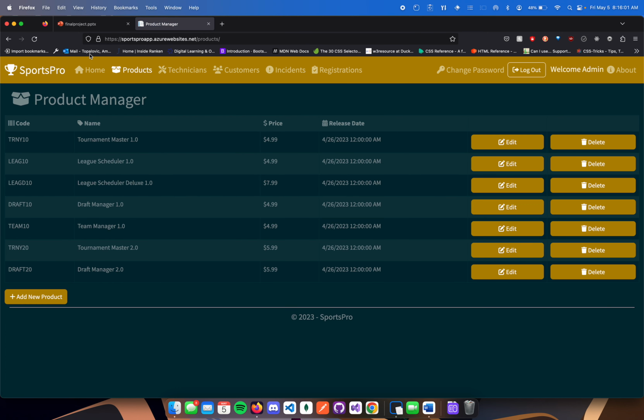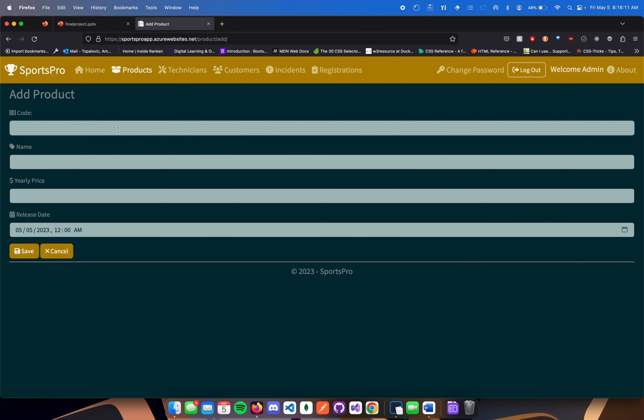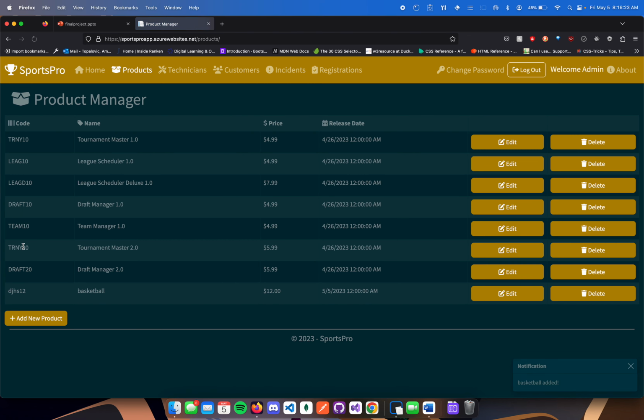So starting with manage products, here we have a basic list of a few products that are in our database. Here we can add a product. Let's write in a code. Basketball. We'll do $12. And sure, the release date sounds good. And there it is, it's entered. And we have a nice little toast notification saying that the basketball was edited.